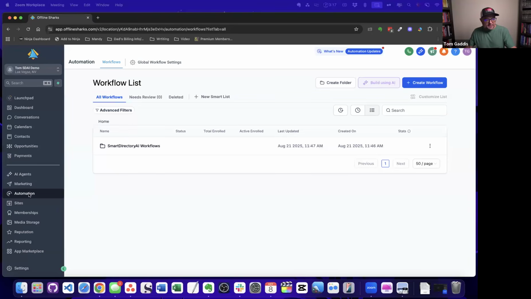So here I am in the automations, right? So I'm in the sub account where the contact currently lives. So I also have an agency sub account that is in this same HighLevel ecosystem. Everybody with me there? Is that clear? So this is my directory sub account. I have a separate sub account for my agency. So in the directory sub account, I create a workflow.